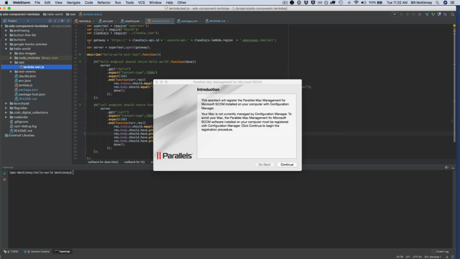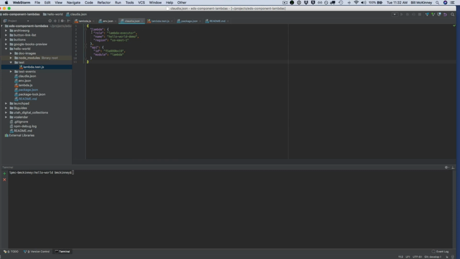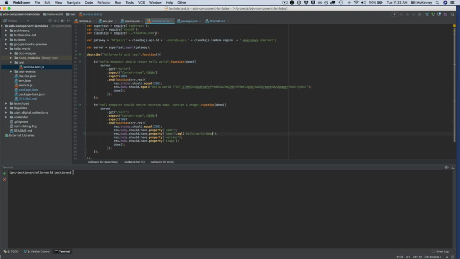When you deploy your AWS function, what you're going to create automatically is this file called claudia.json. You're going to see that file sitting there. It has a bunch of variables, and these variables can be extracted to create the URL for the thing that you want to test. So going back to the test, you'll see that I require that JSON file at line 3, and then here at line 5, I'm creating that URL from the Claudia JSON.